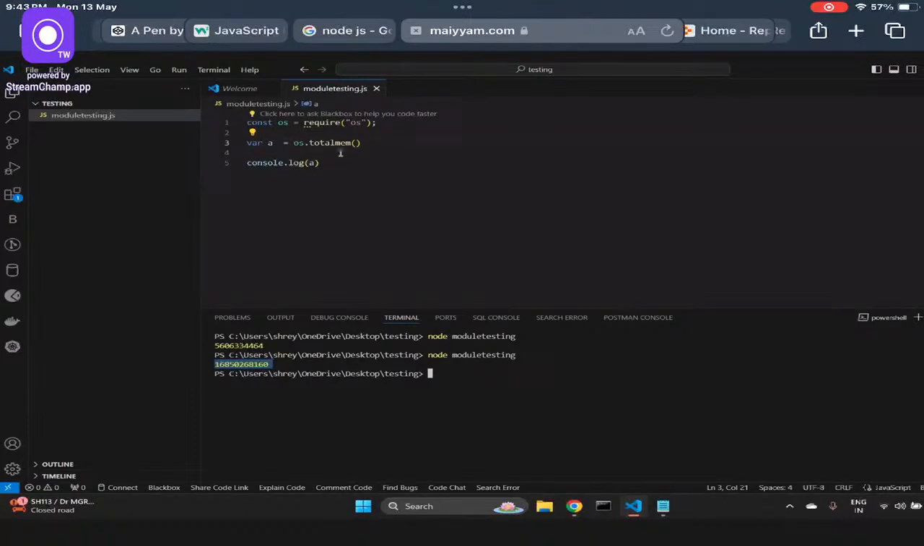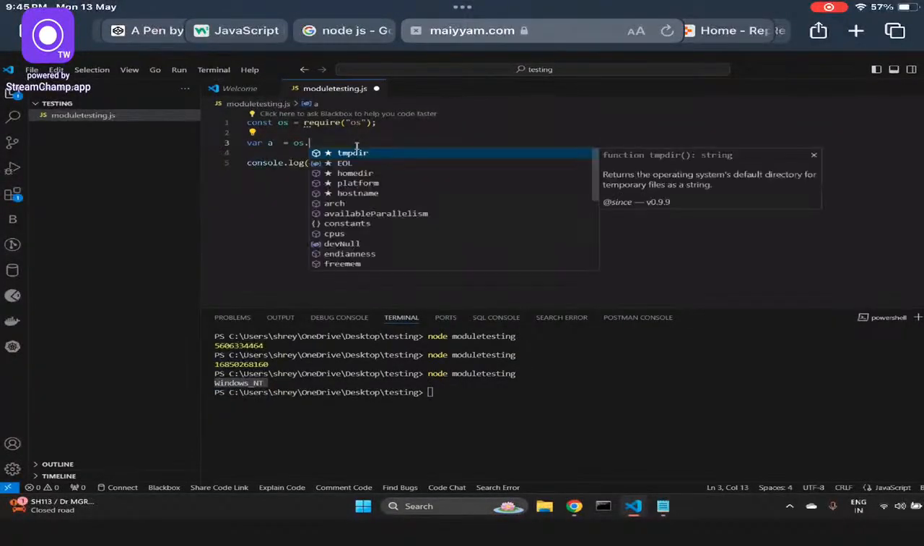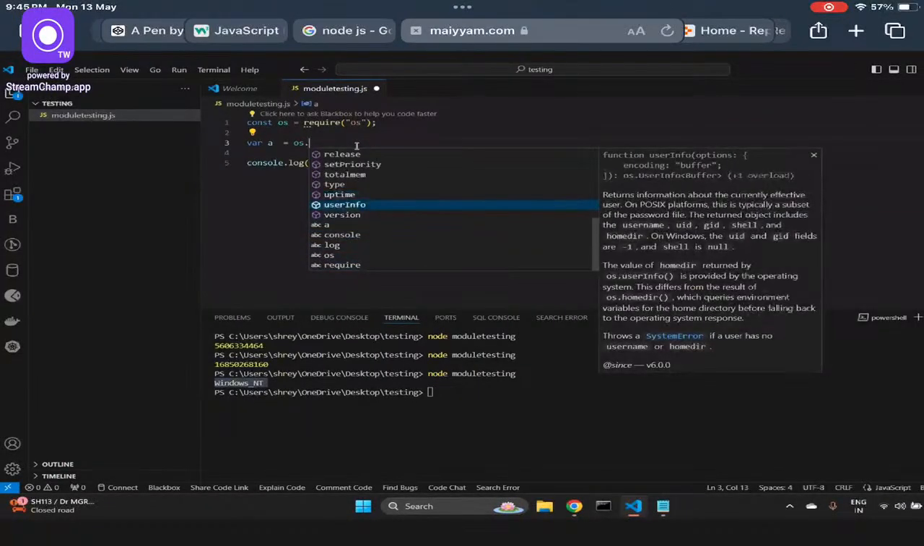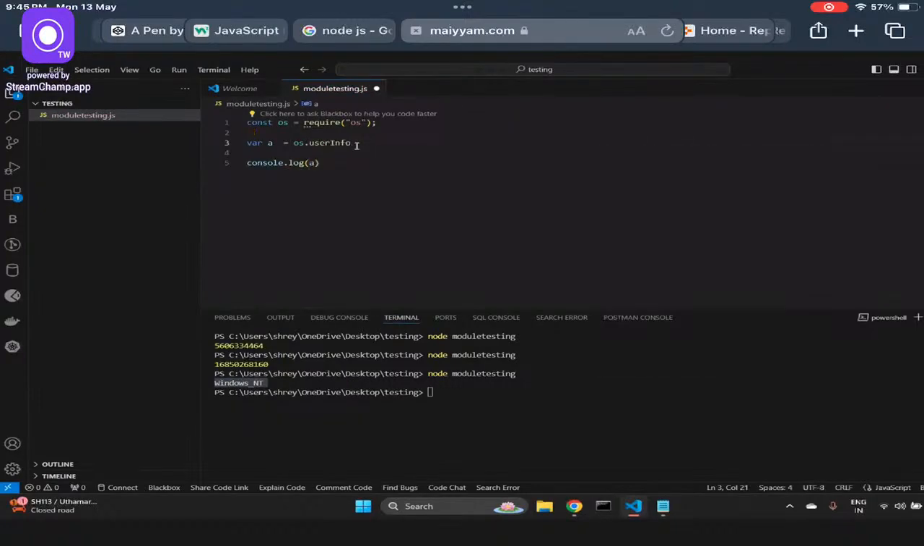Now, just like total mem and free mem, you can type. I think type is the one which shows us the OS type. So you can see type will give you Windows NT, and you don't have to remember all the functions. You can go here, press Control space bar. I've taught you this shortcut already. It will predict all the functions or whatever things you can do in that space.